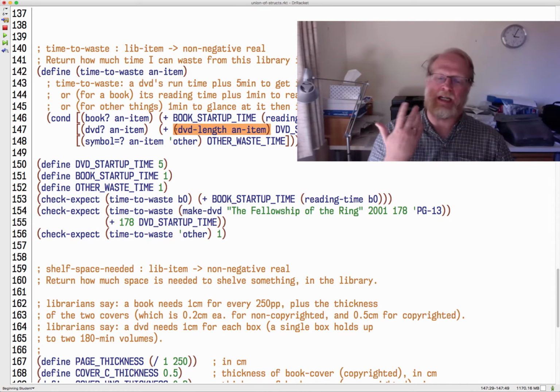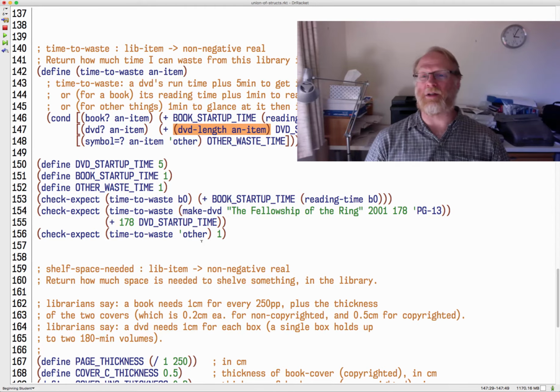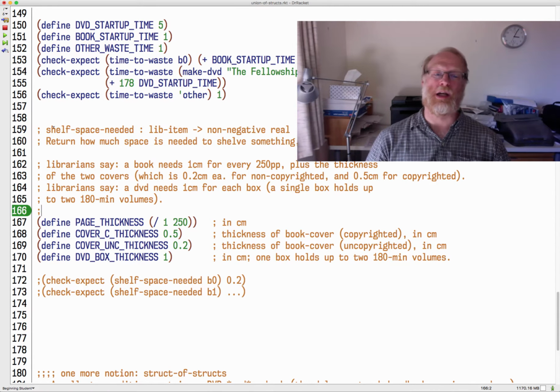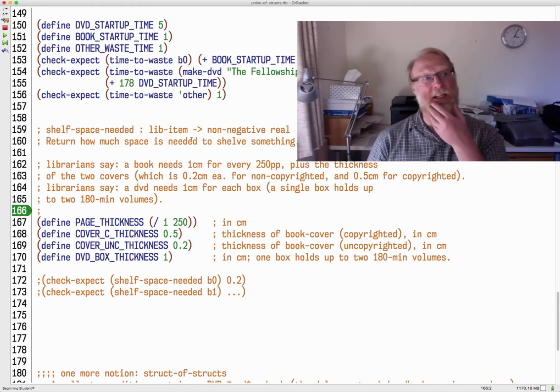Just one field. Gosh, I wanted another example real quick of something that took a little bit more work. So, shelf space needed: how much shelf space is actually needed in this old school physical library to hold the book or the DVD or whatever.